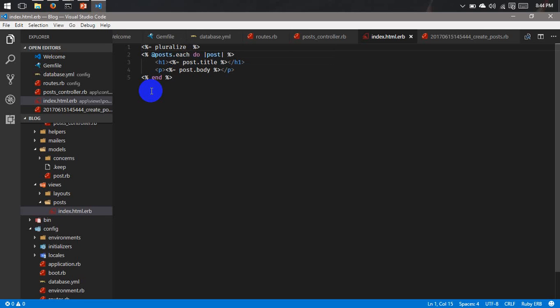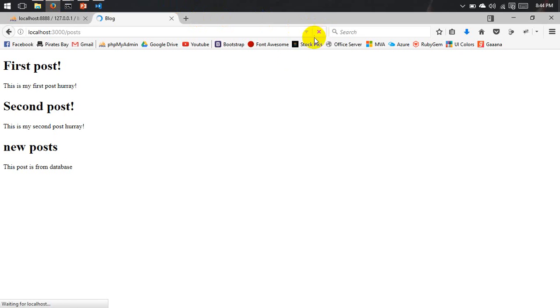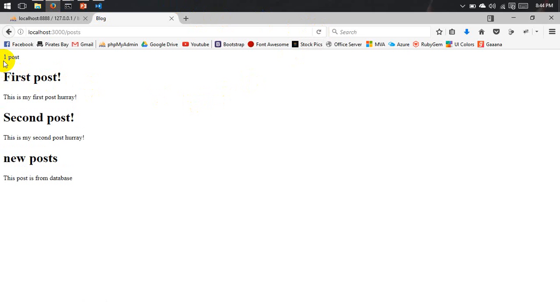Hope my spelling is correct. And this pluralize is a Ruby method which is defined in Rails, and it takes two arguments. The first is a count. So let me say I have one, and then the next thing is a singular word. Let me say the singular word is post. Now if I reload the page, it's going to say one post, nothing fancy in it.